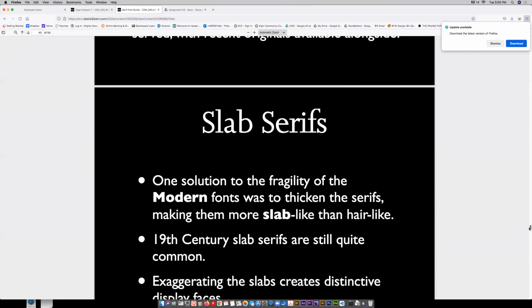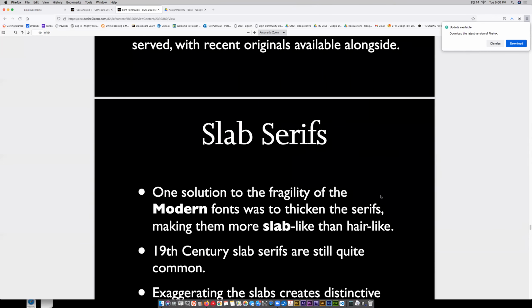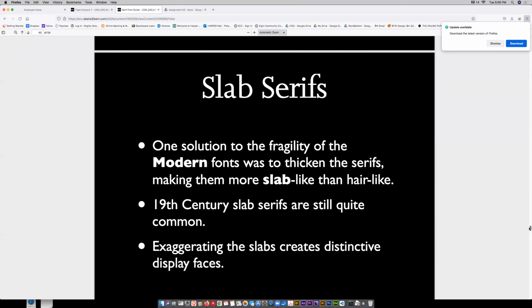Slab serifs. We've talked a little bit about slab serifs. You're seeing some examples right here with very little to no variation in the treatment of the serif. One solution to the fragility of modern fonts was to thicken the serifs, making them more slab-like than hair-like. The 19th century's slab serifs are still quite common. Rockwell would be a typeface that comes to mind right away as a nice modern slab serif typeface.